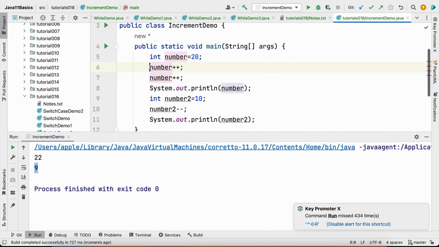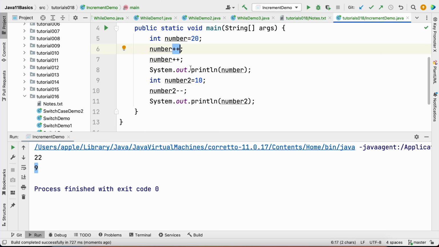This is the syntax. We write the name of the variable, then the plus plus sign if we want to increase its value, and remember, it only increases the value by 1. And this is the minus minus for decreasing the value.